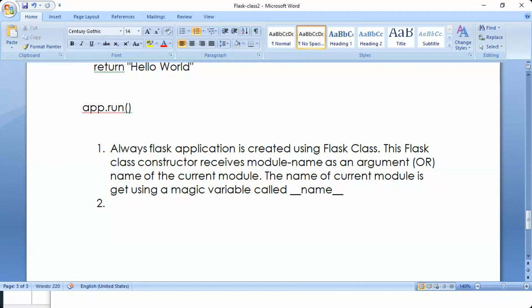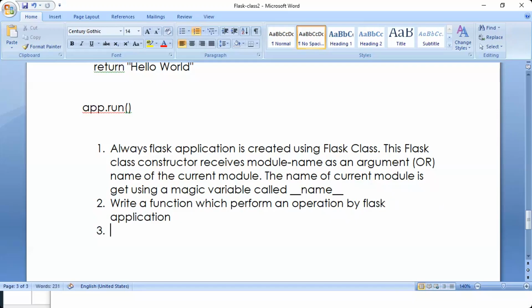Second one is write a function. Write a function which performs an operation by which application? Flask application.